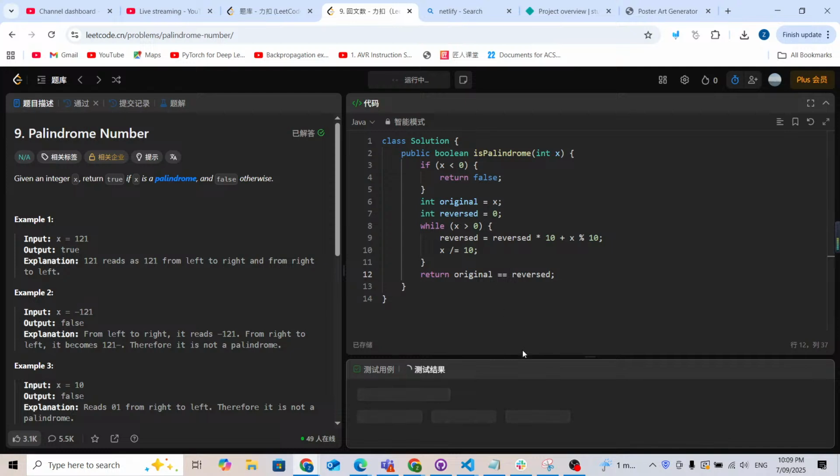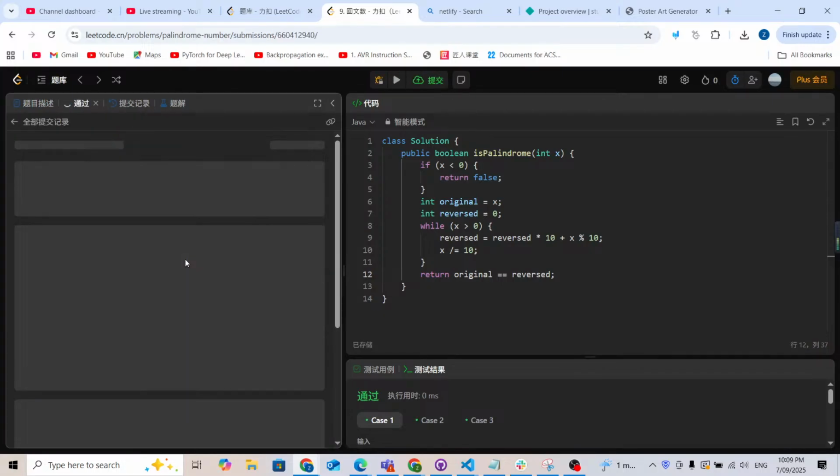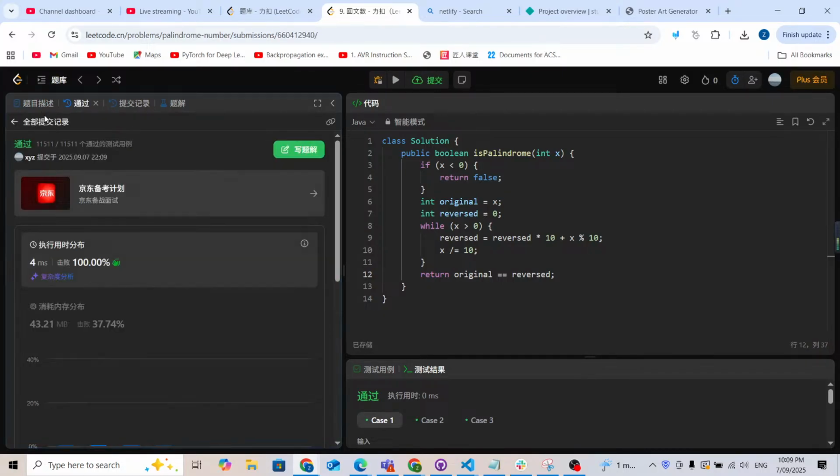Now let me run it to check if it works. As you can see, it works. Now let me submit it. As you can see, it works and it's pretty fast.